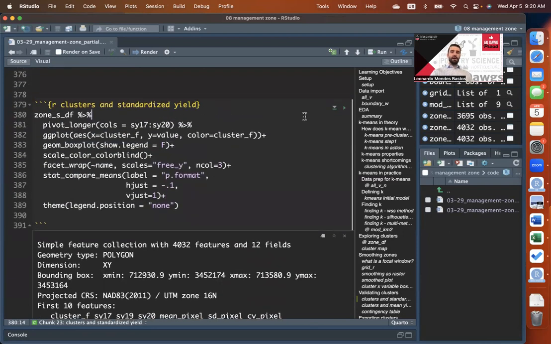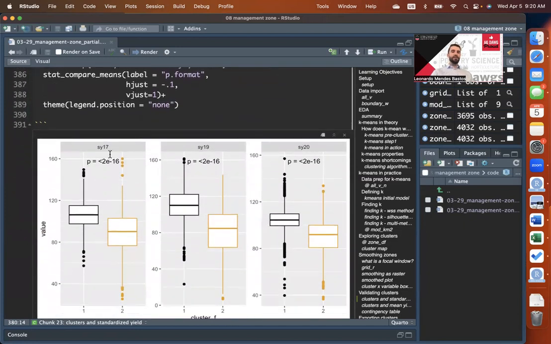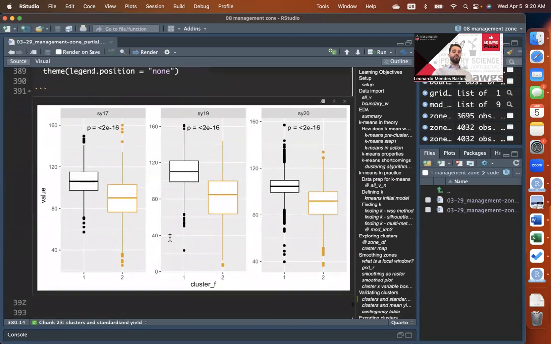So on this chunk here, I'm basically just showing you how the standardized yield for each one of the individual years is behaving across the different clusters, right? In my case here, we're confirming that cluster 1 had significantly higher yield than cluster 2 in all 3 years. Although we do see a lot of variability, right?